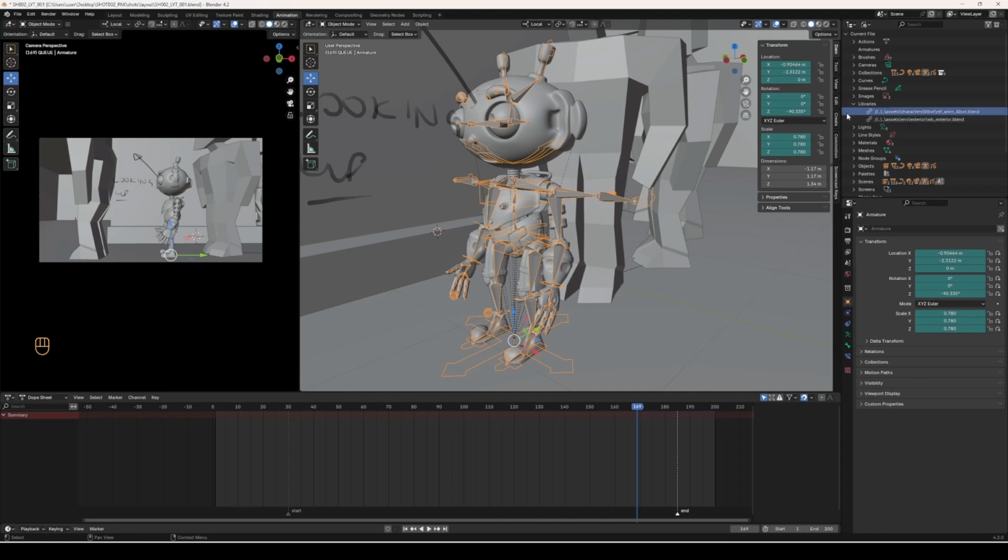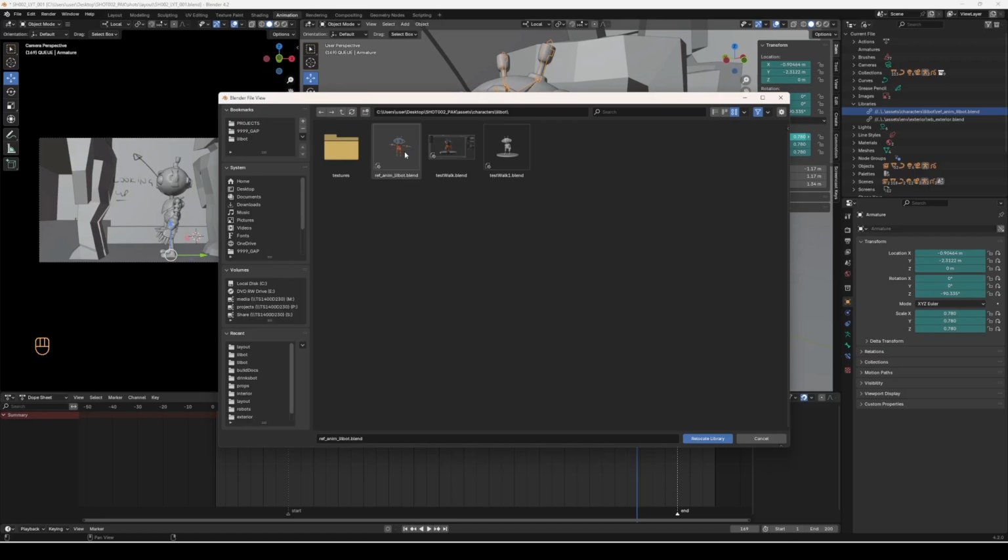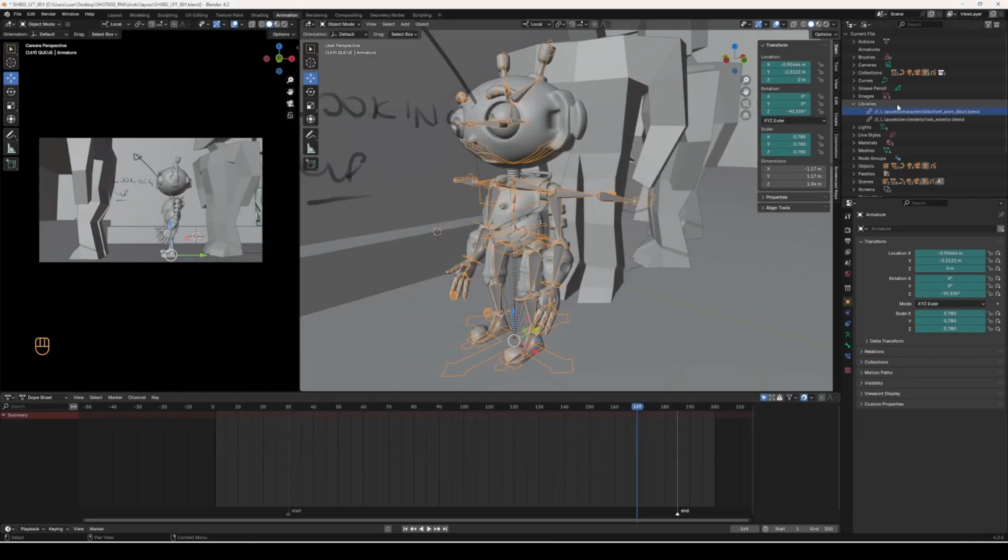If there's a little triangle with an exclamation mark in there, it needs relinking. So you right click on it, go relocate, go up to the folder where the asset is in the reference, so ref animation blend, click relocate library, and it'll just basically reattach it.